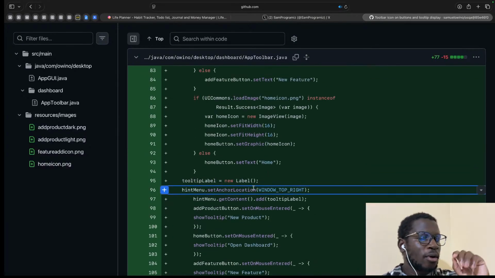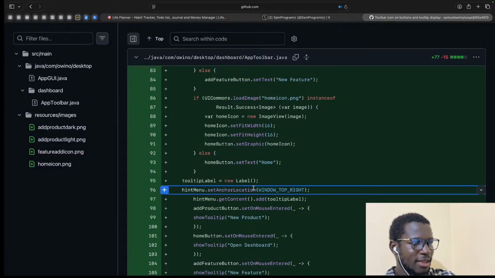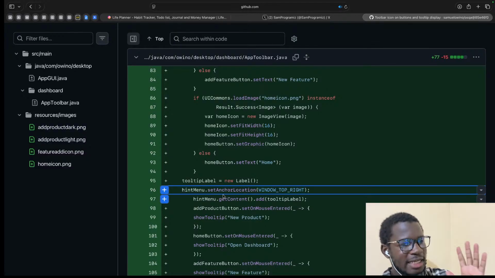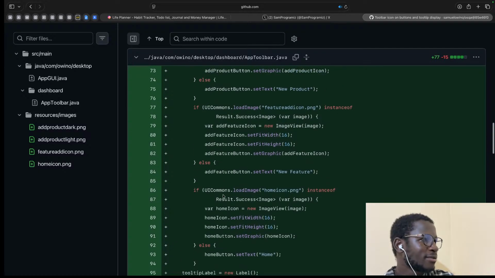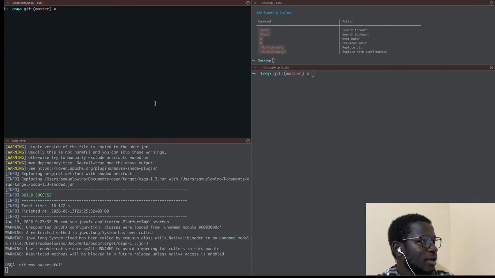So the lowest level is the node, like the button or a label. The second level is the container, like a VBox, border pane, split pane. And then above that, you have the window, which is called a scene in JavaFX. And I think last time I was able to show an example of that.